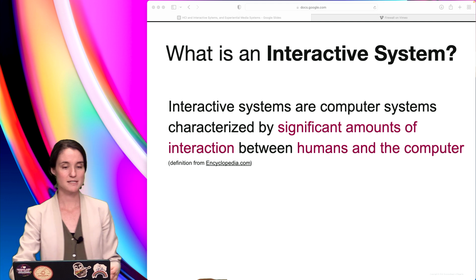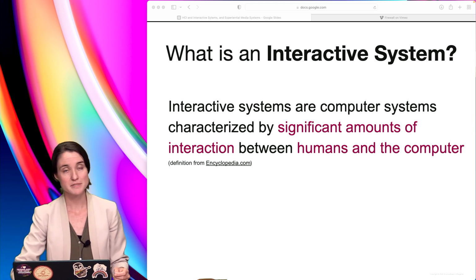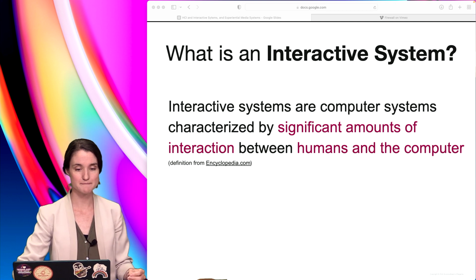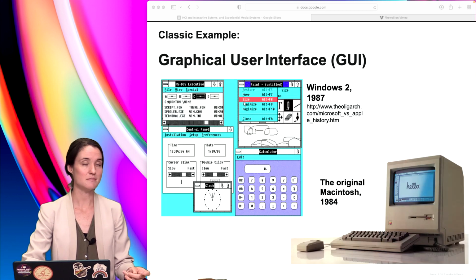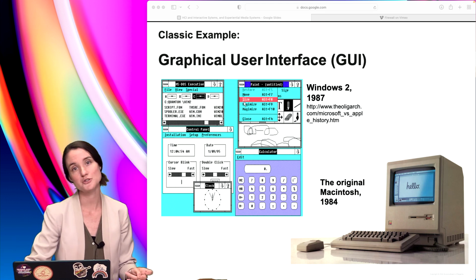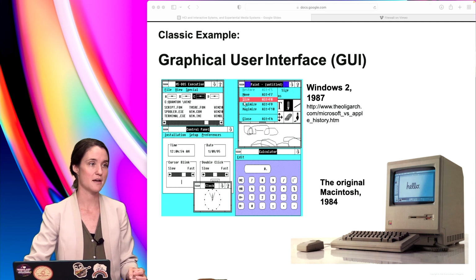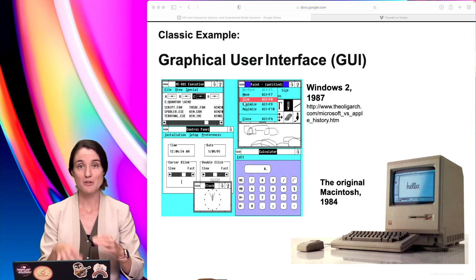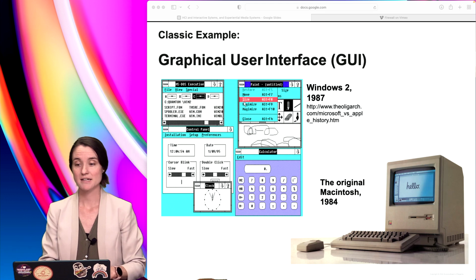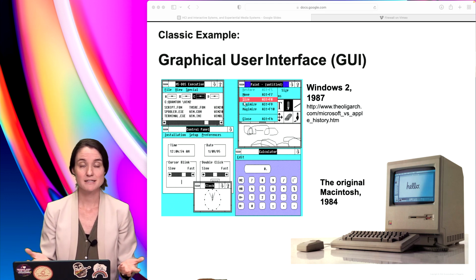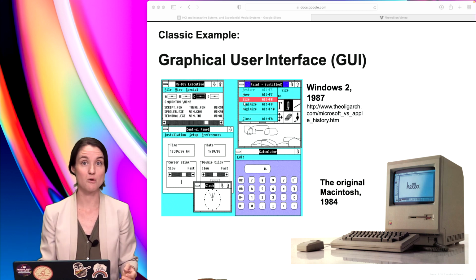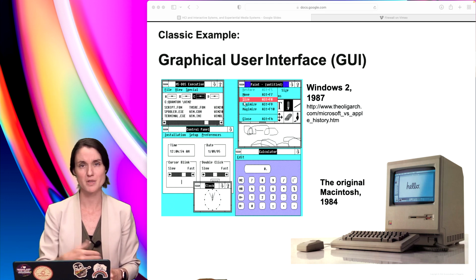Here's a definition. What is an interactive system? Interactive systems are computer systems characterized by significant amounts of interaction between humans and the computer. A classic example of an interactive system is the Graphical User Interface, or GUI, GUI for short. So pre-1980s, computers had command line interfaces. You have to tell the computer, hey computer, do this, and you have to type it in, and you had to rely on these complicated commands that you had to know beforehand, right? So there was no possibility of exploring. The user of the computer had to already know what the computer was capable of doing so that it could ask it to do it for it.